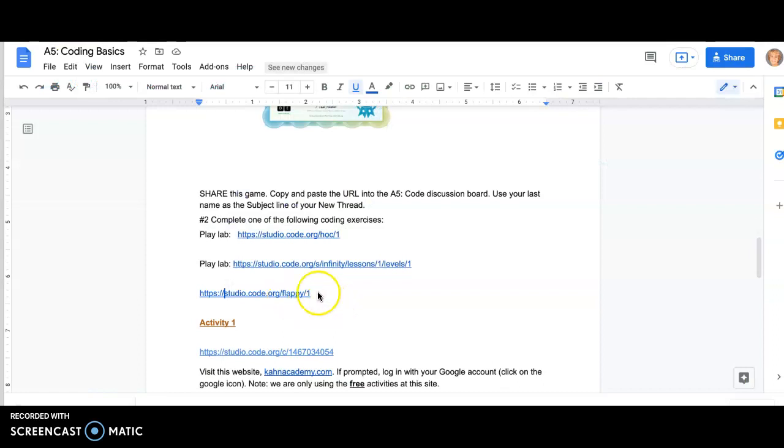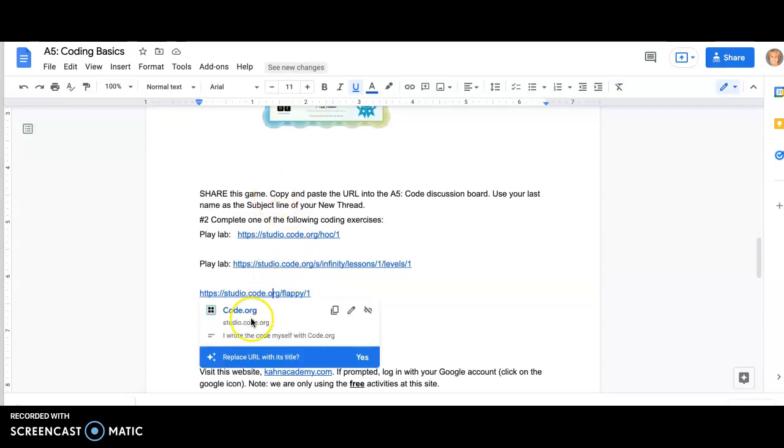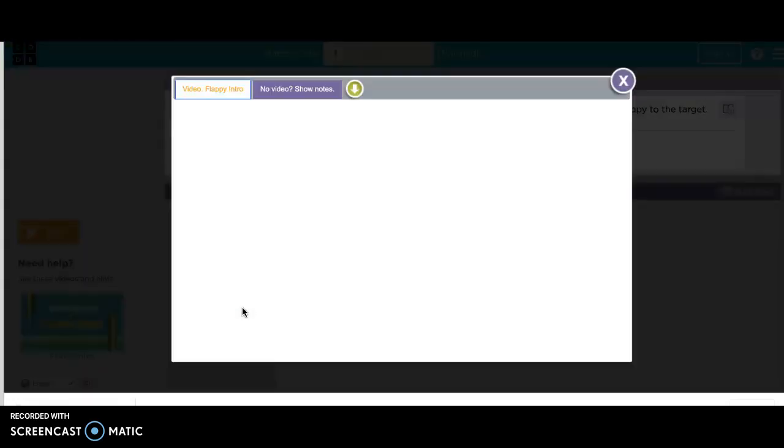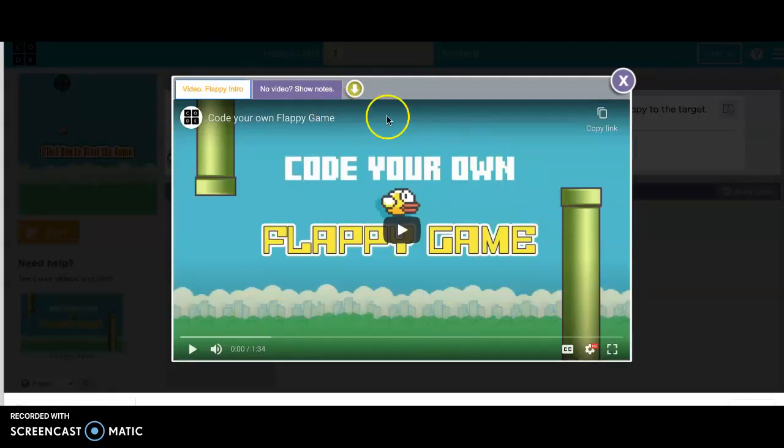The second part of this coding assignment is for you to choose one of these play labs. And I like the Flappy one. Honestly, it's the easiest one to do out of the 3. You will click on the link. It will take you to a new activity where you need to watch the video.